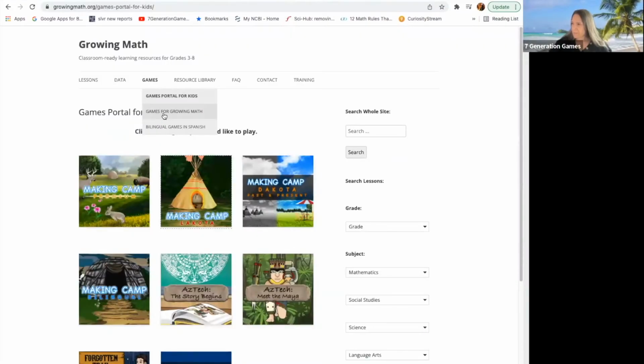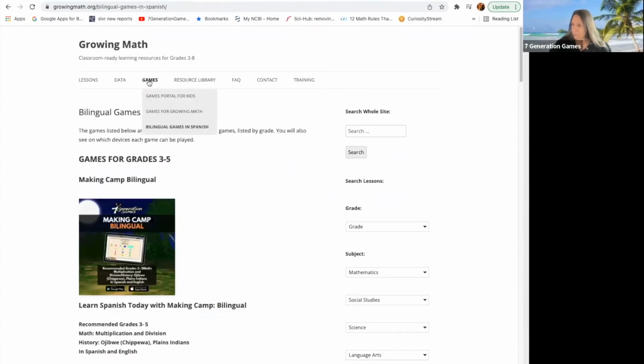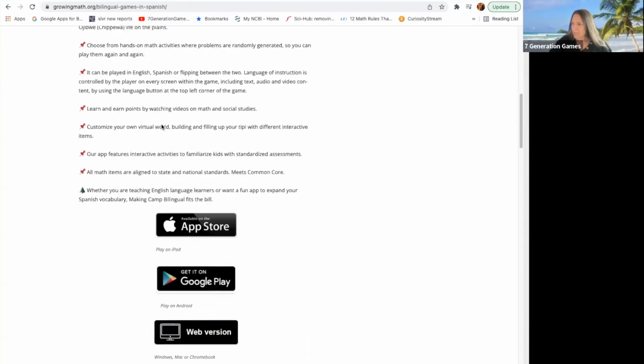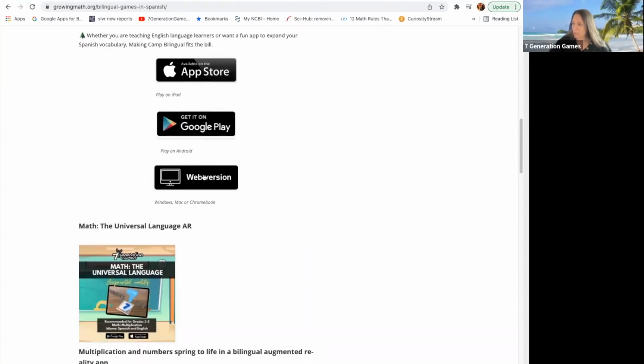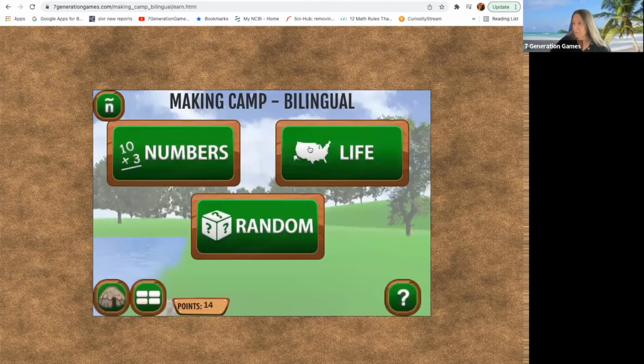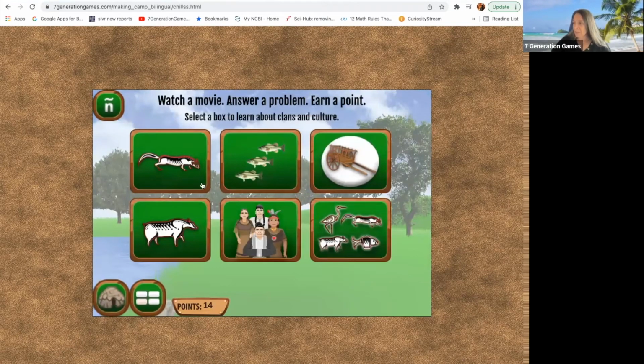If you go back to the Growing Math site, you can see, for example, bilingual games in Spanish under our games link here. So we have Making Camp Bilingual. We'll take a quick look at that. It is exactly the same as Making Camp Lakota, which is in Lakota and English. There's Making Camp Bilingual, which is in Spanish and English. So you can play any of these videos. Let's do one of our math ones.